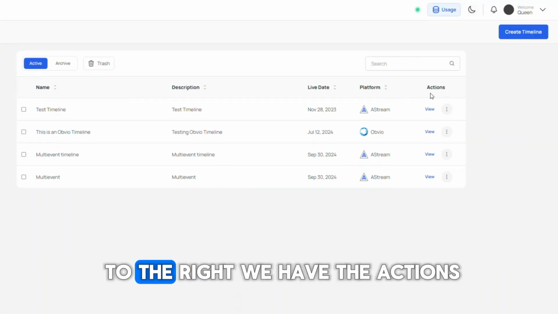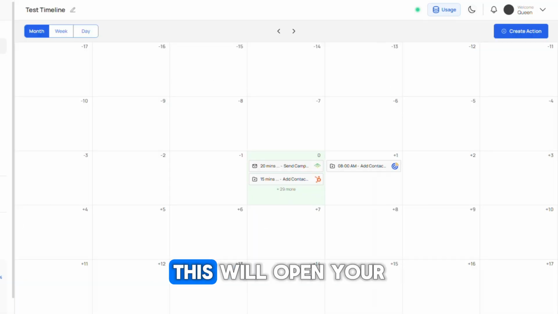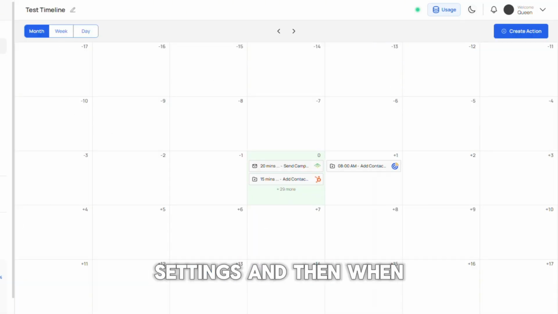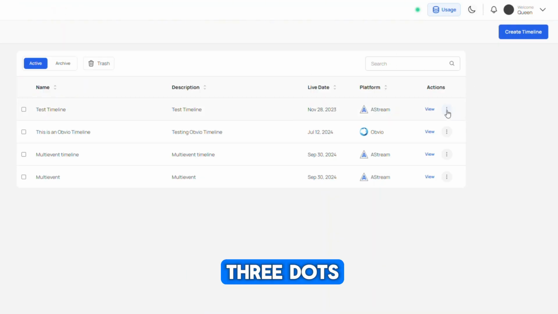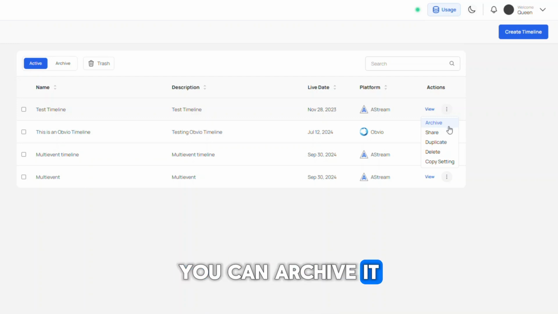and then over here to the right, we have the actions. When you click on View, this will open your timeline where you can check its settings. And when you click on the three dots, here are the options that you can select from. You can archive it, share it, duplicate it, delete it, or copy its setting.